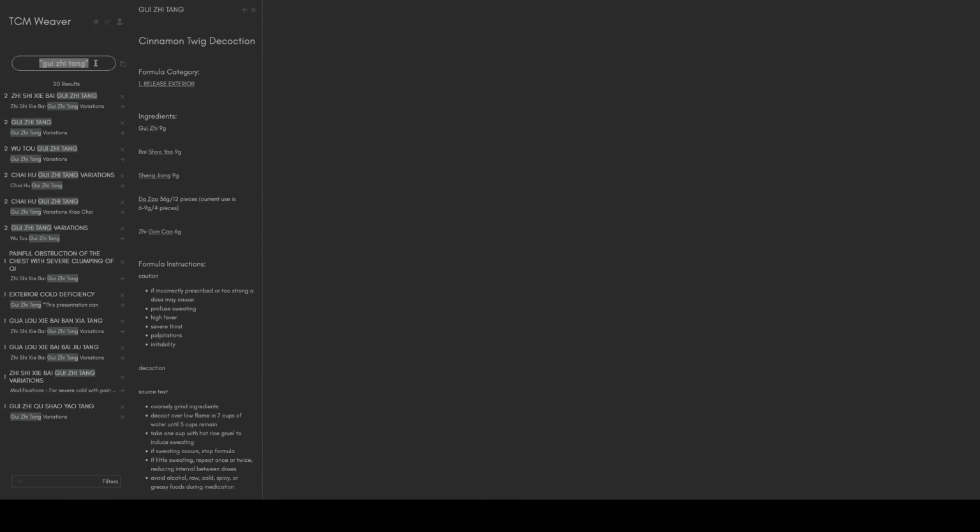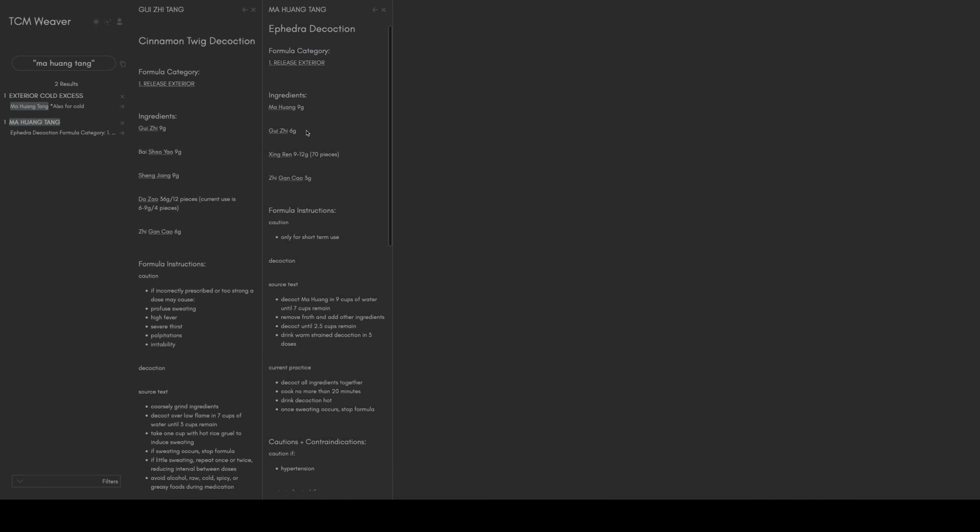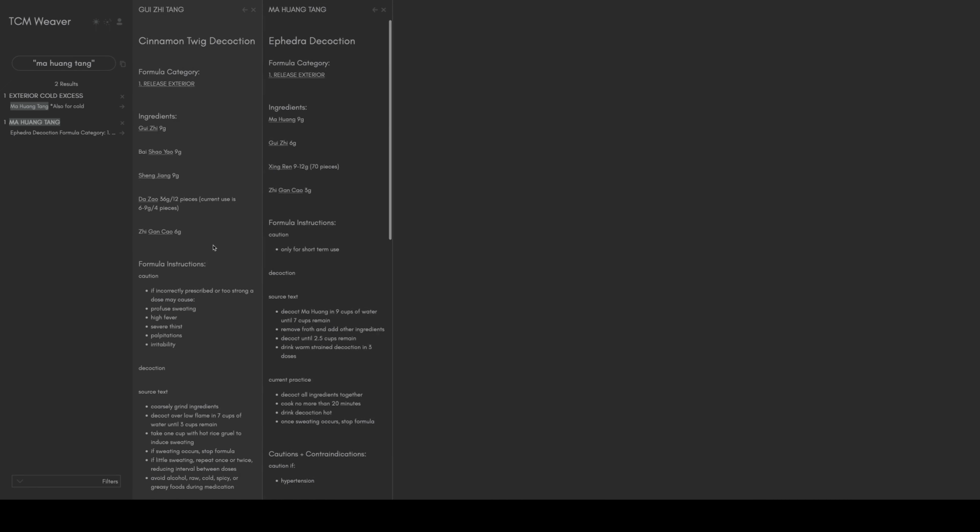And now let's say I wanted to compare this to Huang Tang. So for example, maybe I want to see what ingredients they have in common. I can grab Huang Tang, I can add it to my little workspace, and I can start to look and read the text and start to see the similarities and the differences.